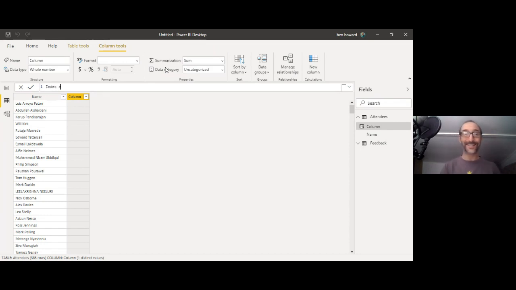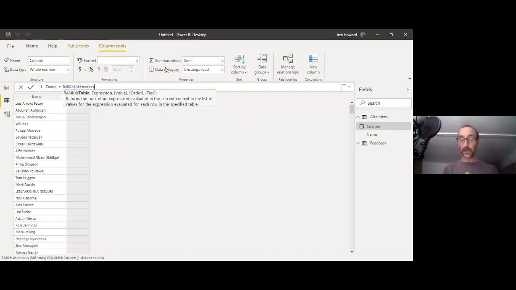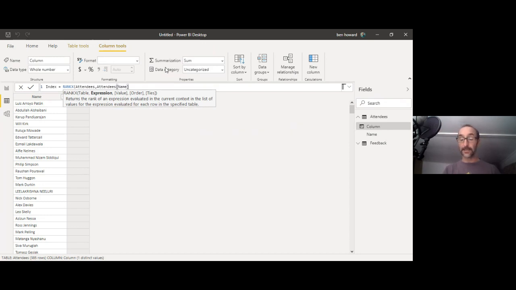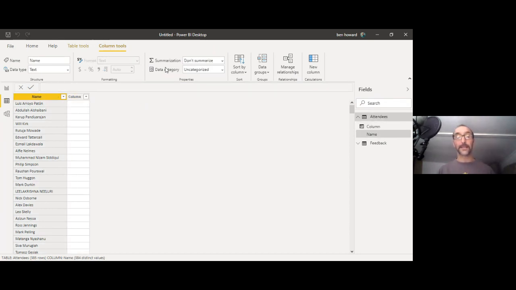Index. So this is going to be I, if you like, and we're going to use RANKX on this. What are we ranking on? Well, we're ranking on the attendees table, and then what's the expression, what's the value we want to rank on, if you like. So again, we'll just do that on attendees name. Don't need any order. I will have this as any value. We will have this as ascending. And so that goes away and ranks those ultimately alphabetically.